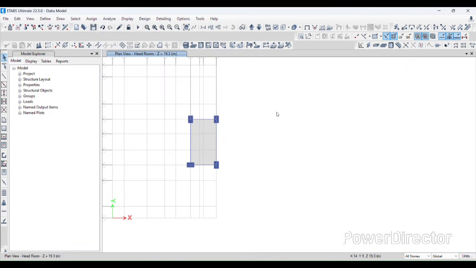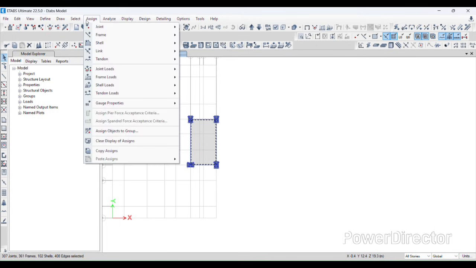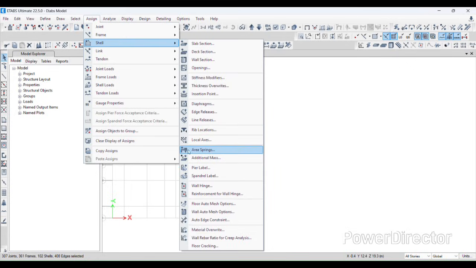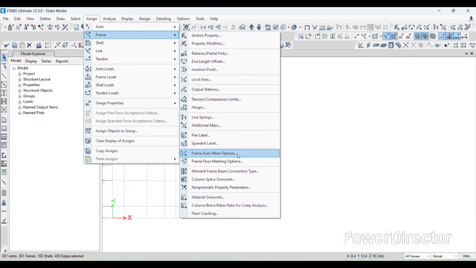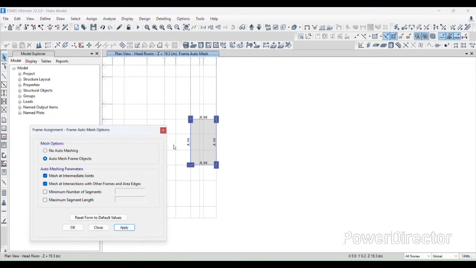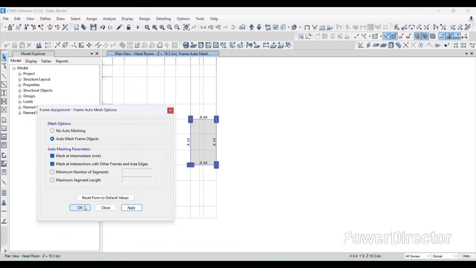Okay, but before the analysis, we have to select all the stories. Then after selecting all, I have to move to assign. In assign, we have to mesh all the things. So in meshing, I am in the frames. I am selecting the frame auto mesh option. So here I am selecting auto mesh and then apply. Okay, so mesh is applied to the beams.